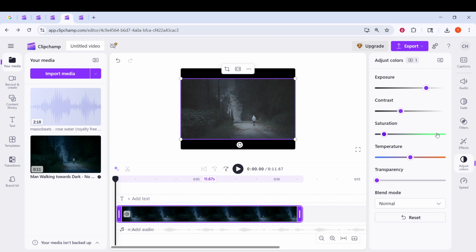Finally, explore the temperature slider, which allows you to push the colors towards the warmer, yellow-orange tones or cooler, blue hues, depending on the mood you intend to set.